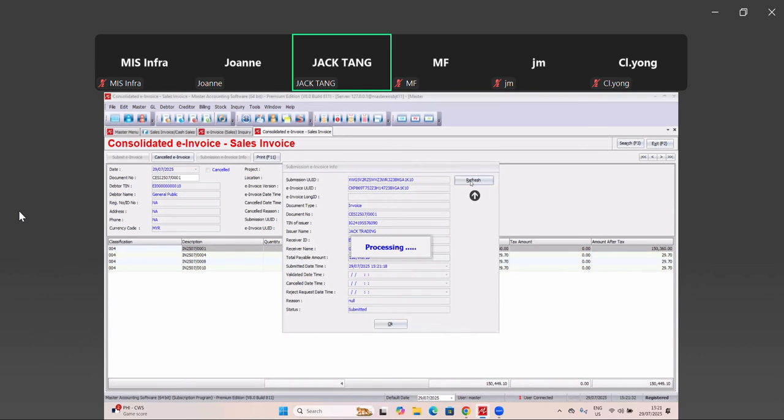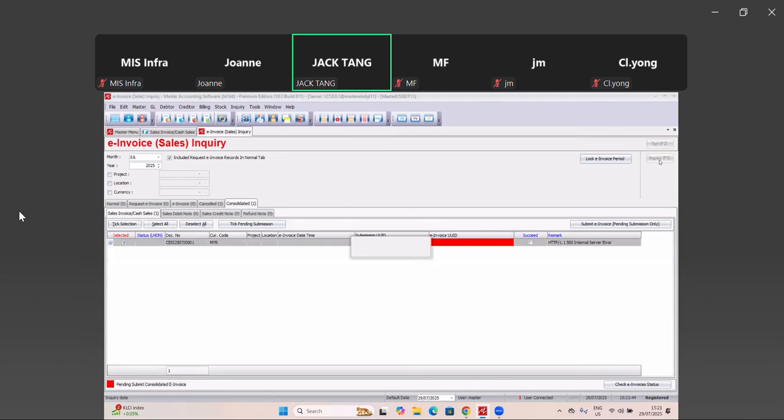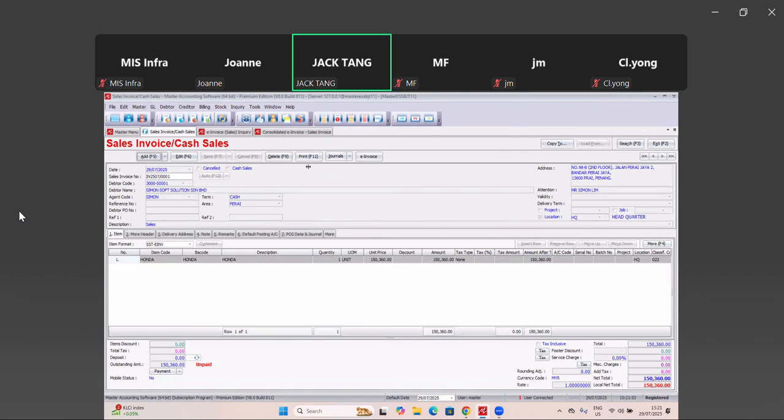I think today the government changed something. I'm not sure, the time is too late. Okay. So the consolidated one is ready now. You try to inquire again, the consolidated will come out. So for the consolidated one, can we get the e-invoice information or not?